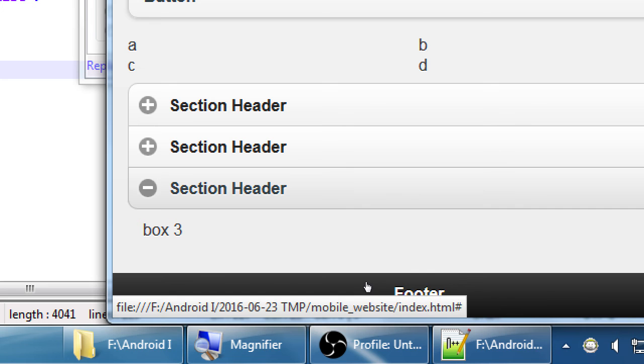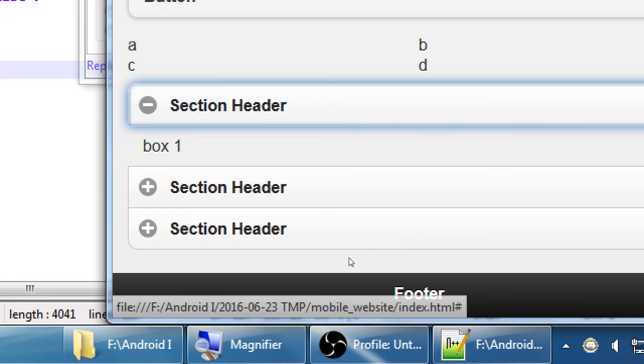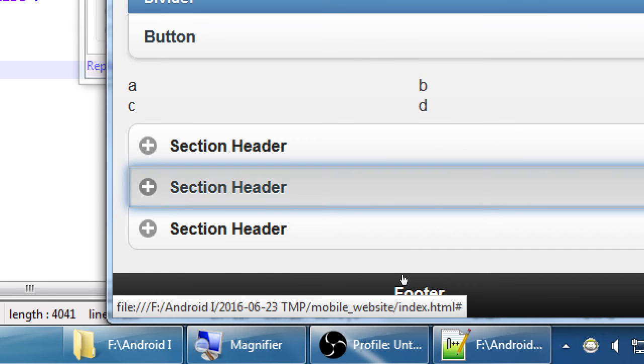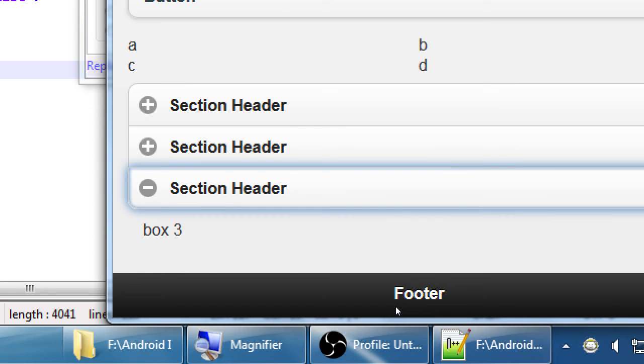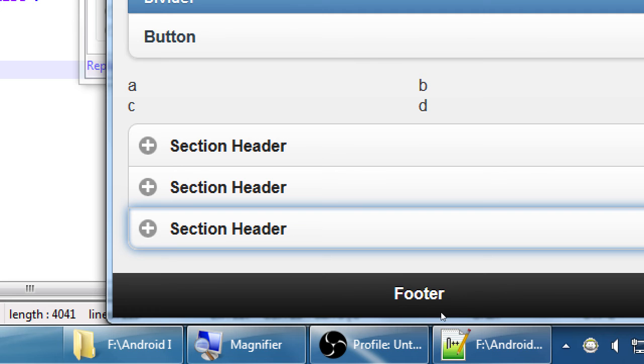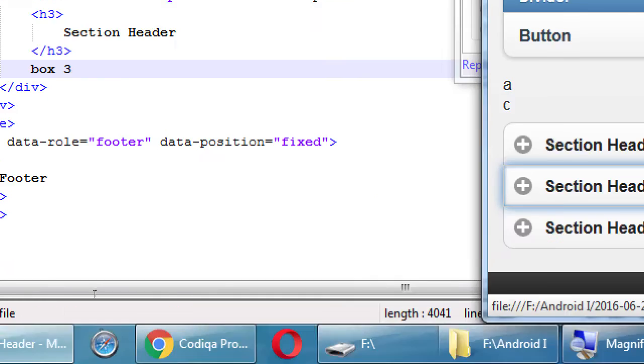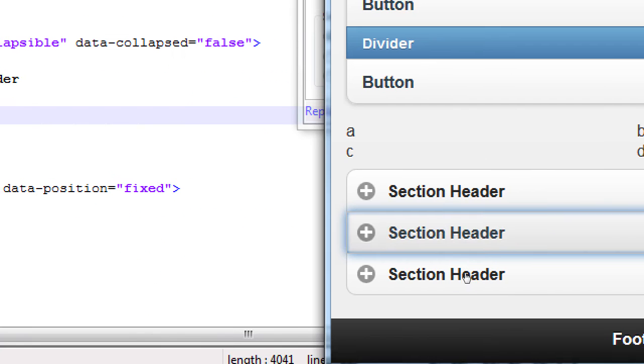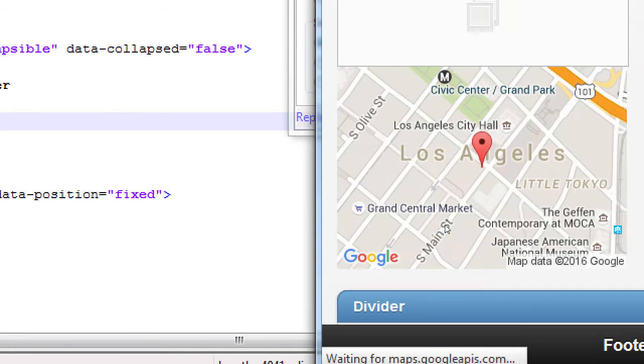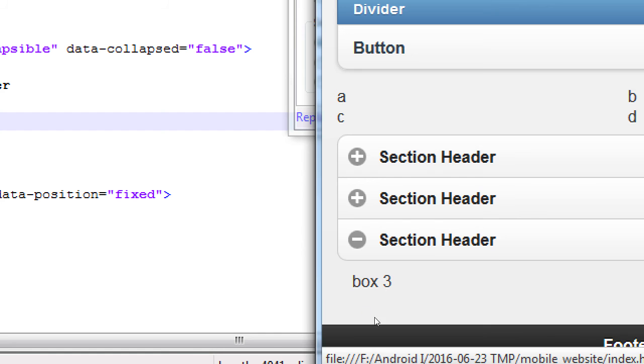But this is open. Box 3 is open. If I want to open box 1, hit box 1, box 1 opens. Box 2 opens. Box 3 opens. Box 3 closed. All of these are closed now. Open, close. The default was, if I reload it, the third one is open.